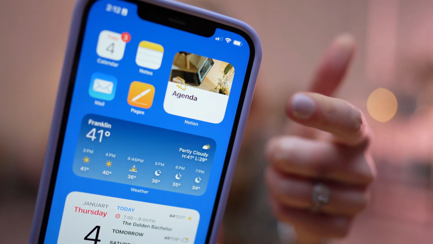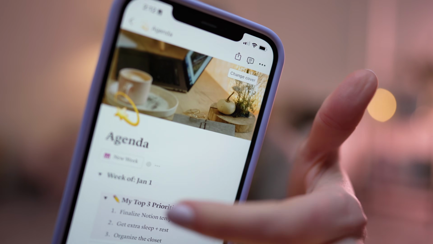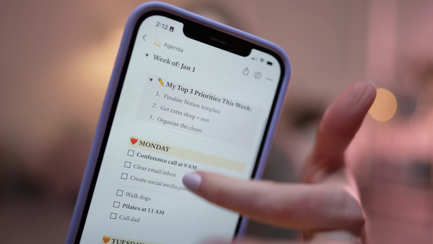If you can see it on my phone here, I have the agenda widget right here. So if I click on it, it will go to it exactly like it's on my computer. And so I can check things off as I go on my phone as well.